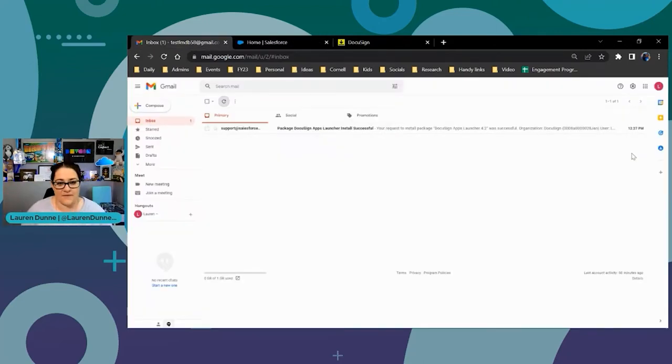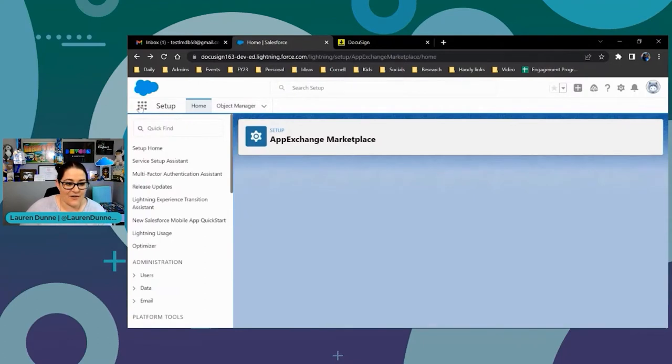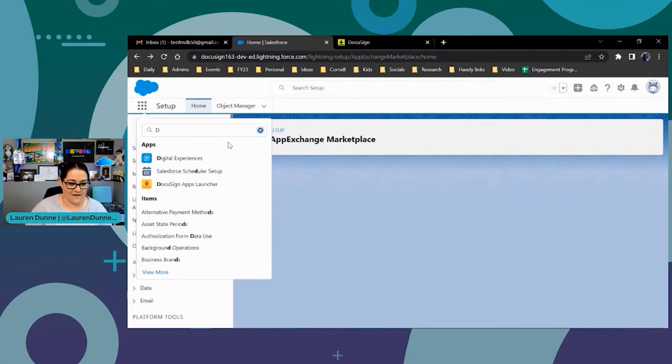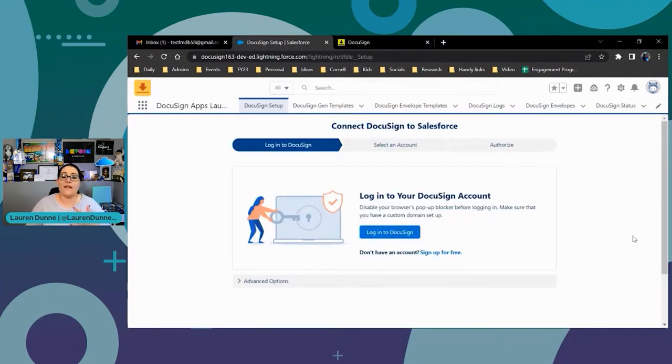Yay! It was successful. It downloaded into my Salesforce org. So with that, I'm going to go and click the app launcher and type in DocuSign Apps Launcher right here. So now that I have it installed into Salesforce, I now need to connect DocuSign into Salesforce, and that's okay.